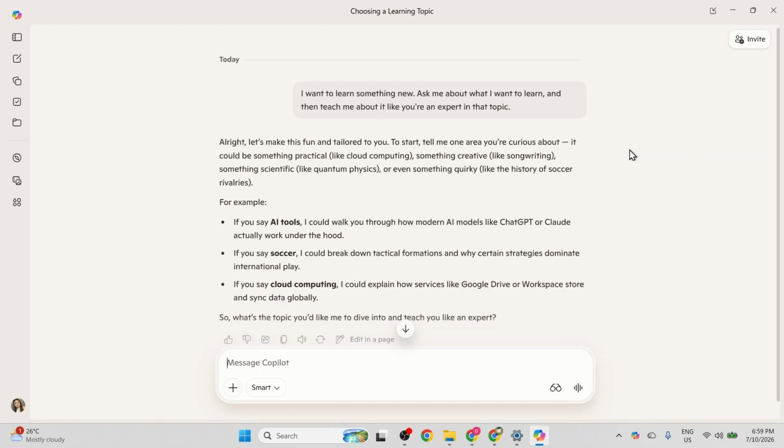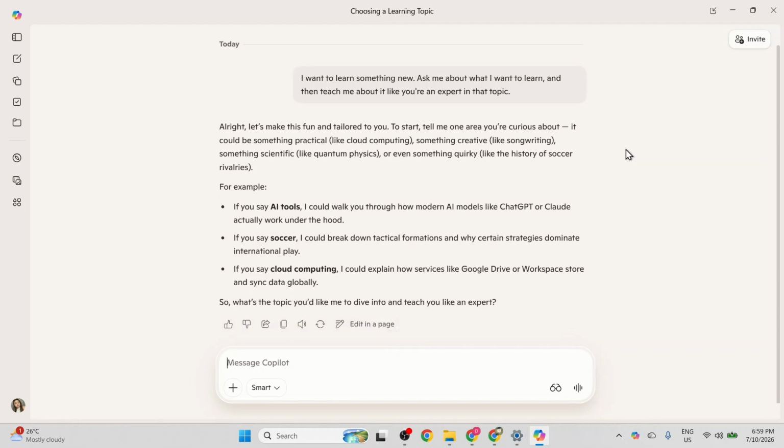And that is exactly how you enable and access Copilot directly from your Windows 10 taskbar.